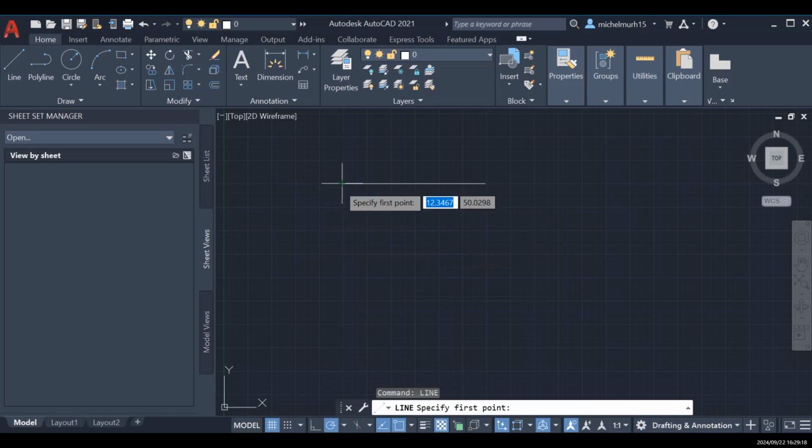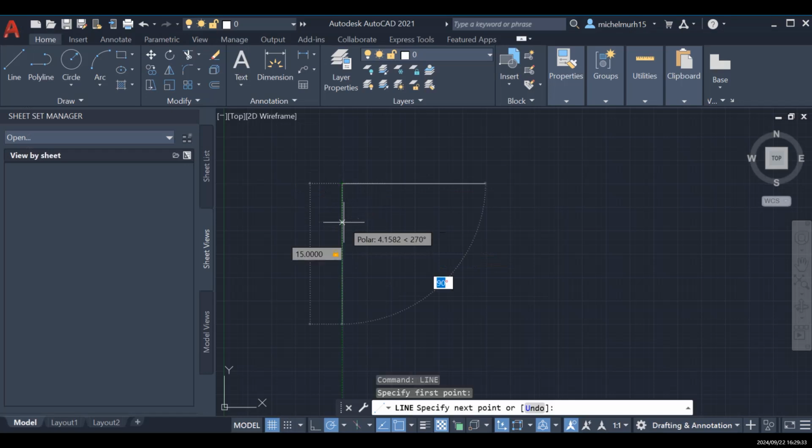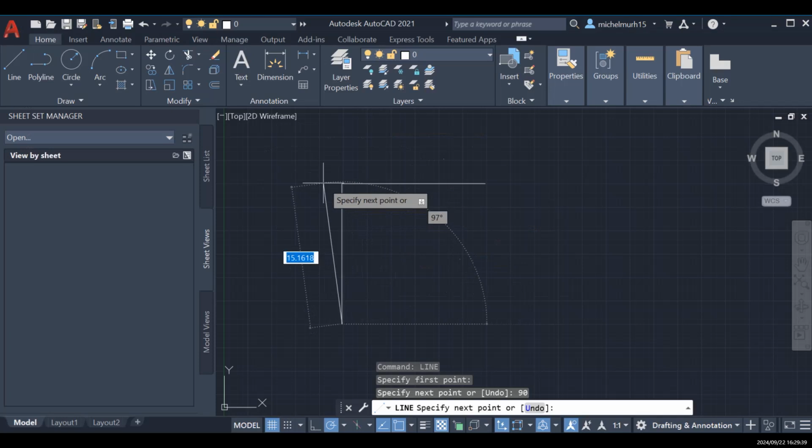That means it's the endpoint here. So if I start from this endpoint and set the same dimension, like 15 meters, and press Tab, I'm going to keep 90 degrees here, and if I go downwards, it means a vertical line. So you can see that I can create a square if I want.